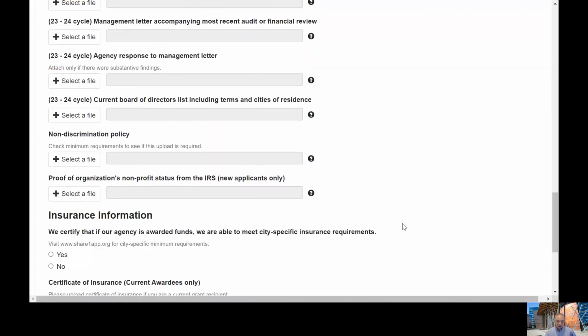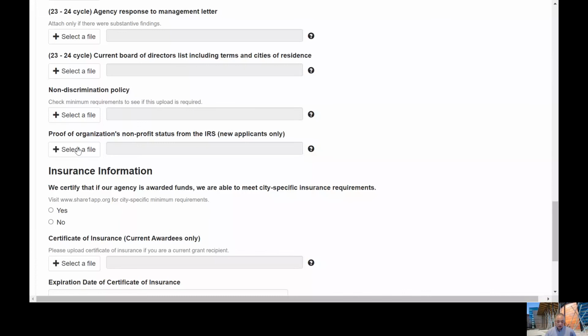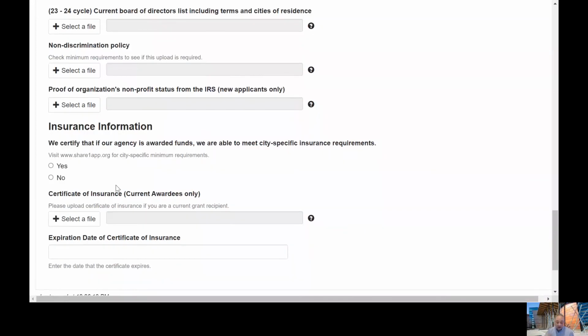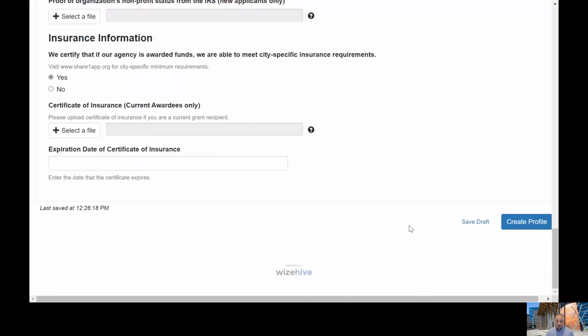Oh, I'm sorry. Not finally, if you're a new organization, upload your proof of nonprofit status as well. And now finally, check the minimum requirements information and certify that if you get funding, you will be able to meet the insurance requirements for each city that you're applying to. So then you would click yes here, and then I'm done.